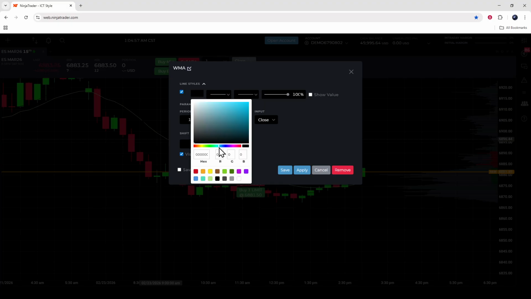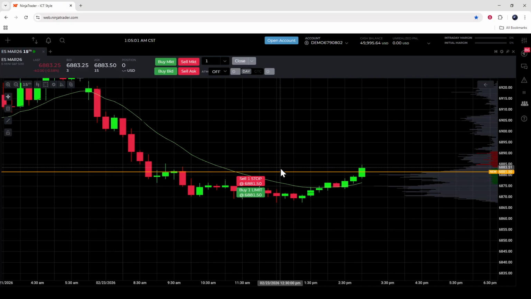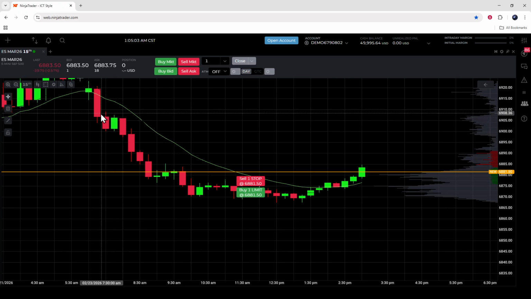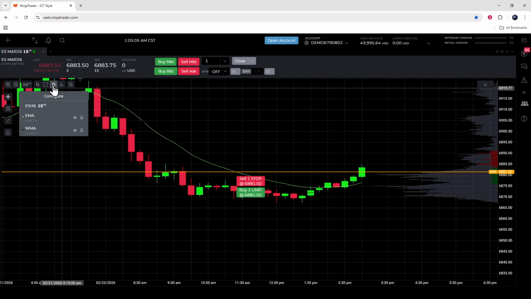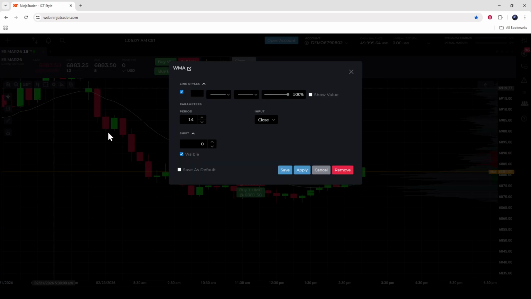If your chart uses a dark background, choose brighter colors. For a light background, choose darker tones. Keeping the lines visible at a glance helps avoid confusion when price approaches the bands.